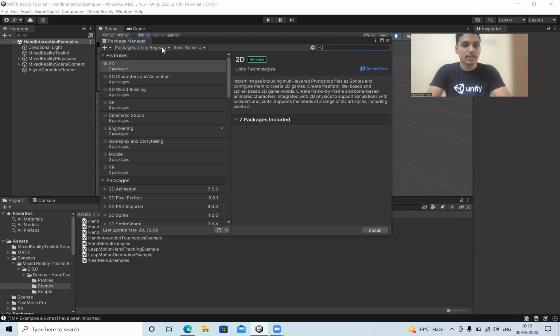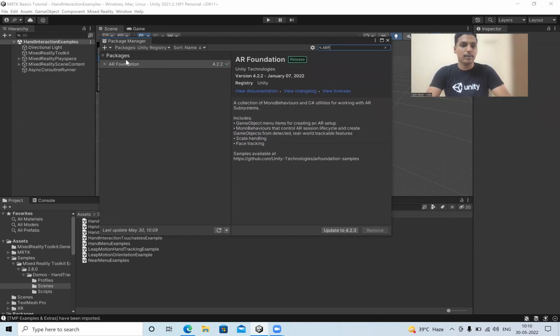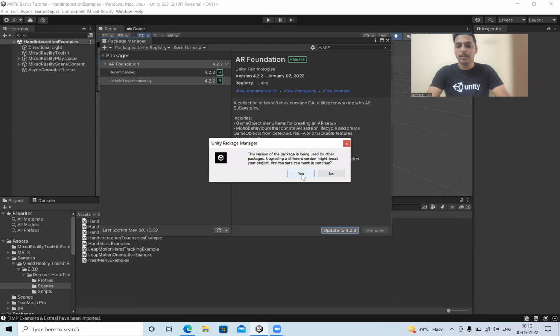So here we are again, Packages in Package Registry. This has loaded all the packages. Let's insert window. Let's write AR or AR Foundation. Yeah, we should be good to go. So here we have this AR Foundation stuff, and some of this is already downloaded. And what we can do is update to 4.2.3.